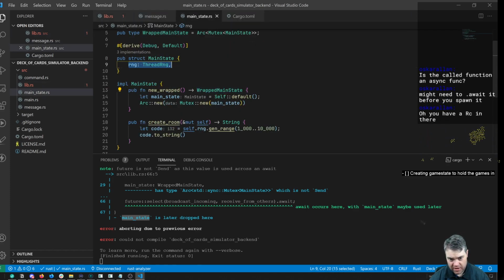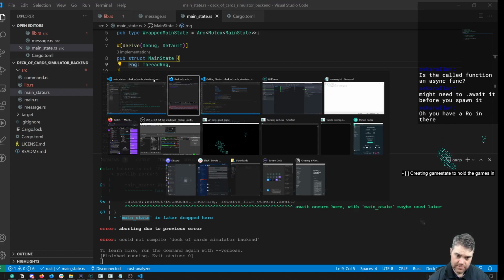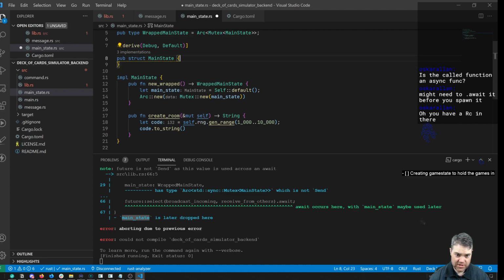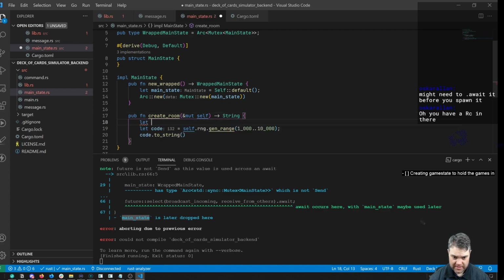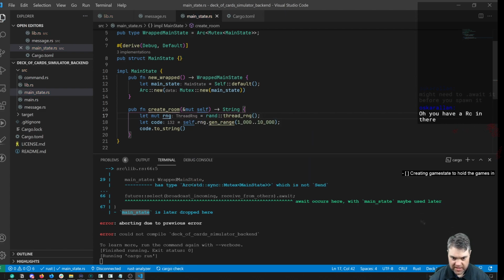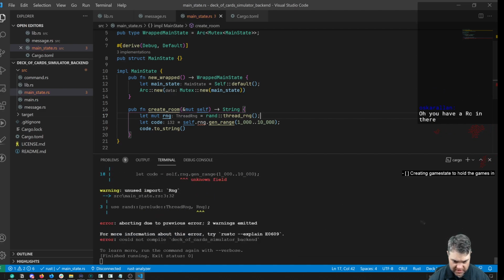I was trying to store rand. I don't think I can do this unless there's like a rand async. So RNG is not thread safe. Therefore, I shouldn't even try to store this. So when I create this, I'm going to have to create this first each time, at least until I figure out something better.